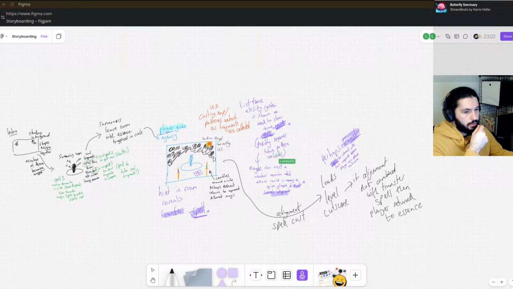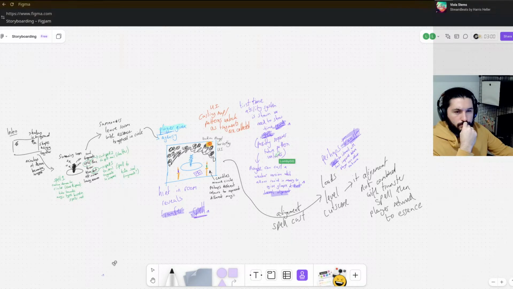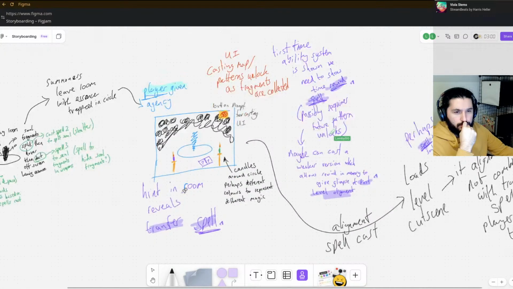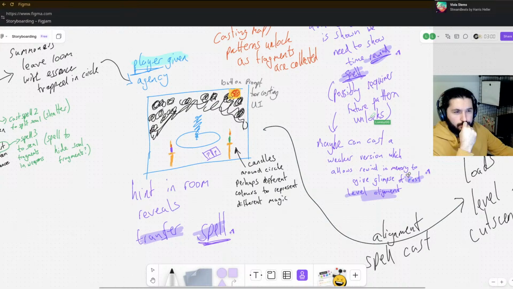Which way around? Oh. I really don't know. Come on, music.